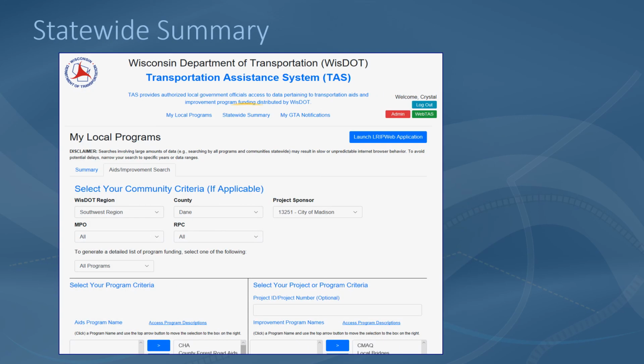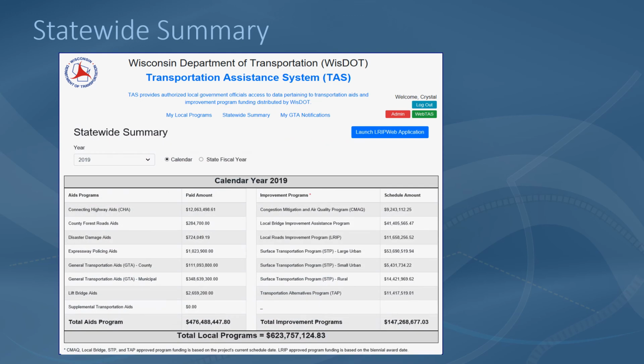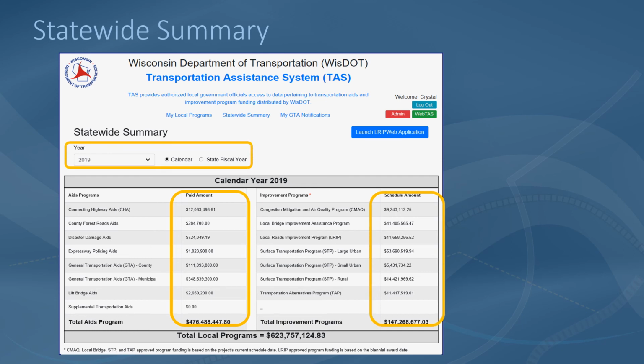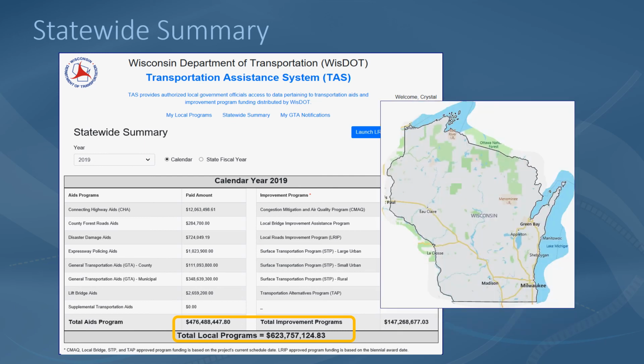The information provided under the Statewide Summary tab is similar to the My Local Program Summary screen that we reviewed earlier. This screen provides a snapshot of all paid amounts per AIDS program and all schedule amounts per improvement program based on the calendar or fiscal year selected. However, the Statewide Summary screen provides an overview of the total local program funding distributed by WisDOT for communities and counties statewide within a given time frame.